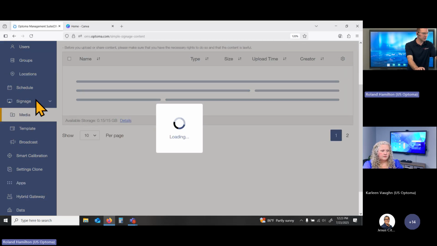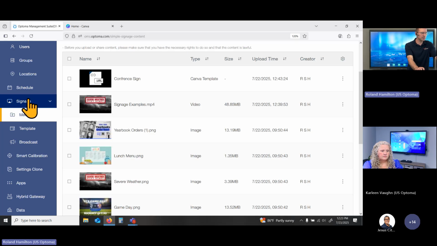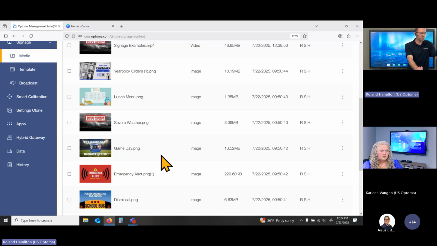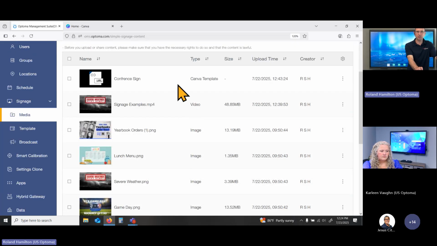So within the signage tab, signage is where you will essentially initiate all those broadcast messages. There are three sub-tabs. There's media, template, and broadcast. Media is where you can upload all your content to our servers, to the OMS servers. And what this lets you do, let me back up a step and say that because OMS is web-based, it's a website.